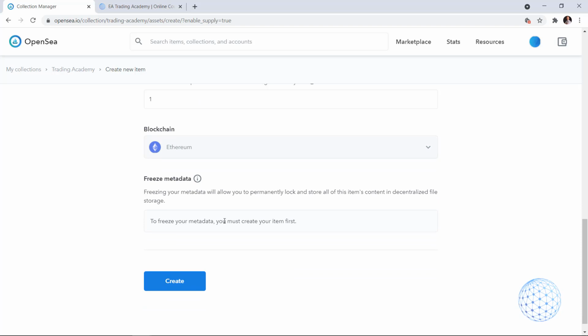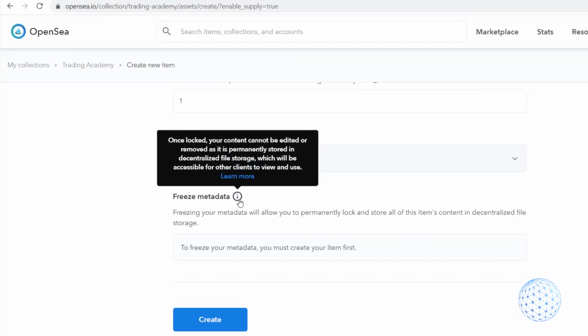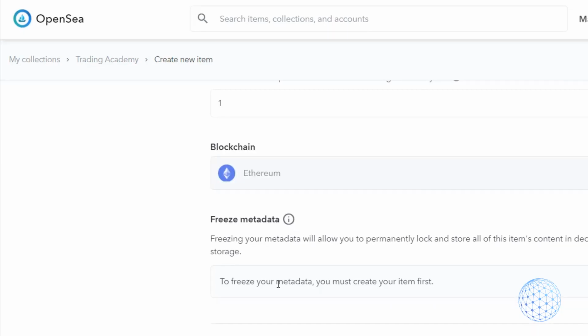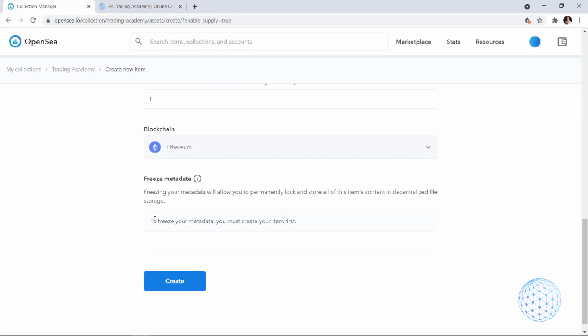And on the bottom, we see that we have the option to freeze metadata. And it says that once locked, your content cannot be edited or removed, as it's permanently stored in decentralized file storage, which will be accessible for other clients to view and use. And below you can see that to freeze your metadata, you must create your item first.